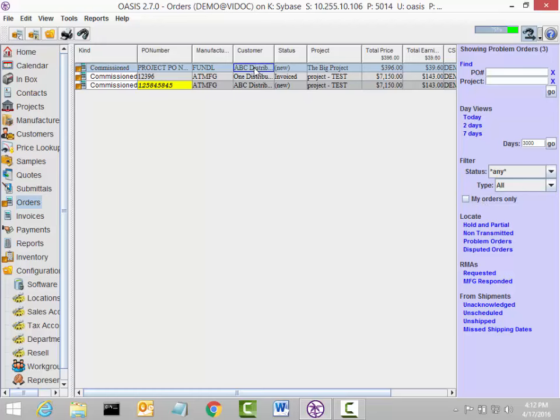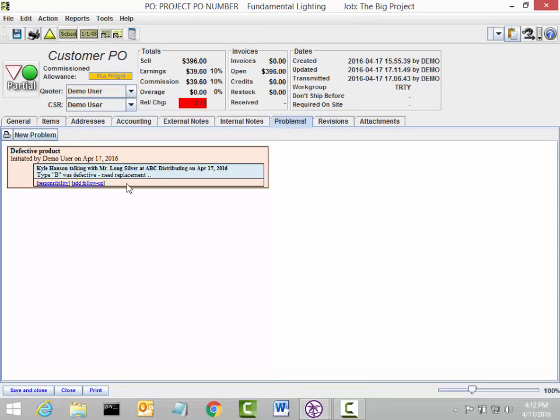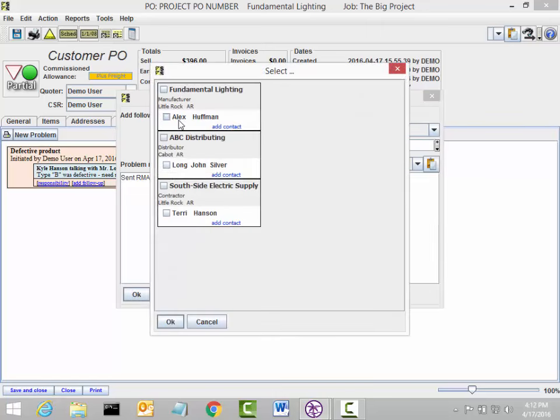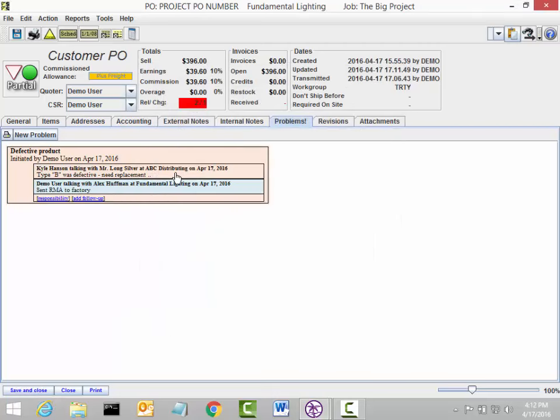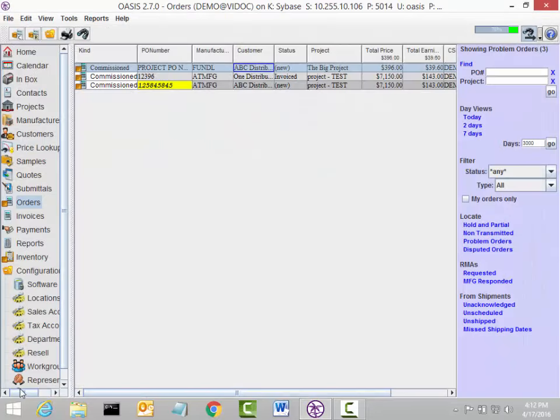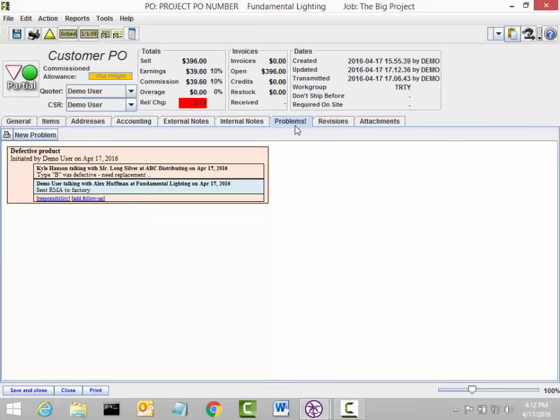Okay, go back into the Problem PO again, and I can add a follow-up to it. Just simply follow up and say sent RMA to factory. I'm doing this, just hit OK and identify who it was I sent it to. So that's who my contact is at the factory, and that's it. I basically have added one more element to this, and anybody who gets questioned by the customer has the same information I do at this point, simply by opening it up, taking a look at the Problems tab, and servicing the customer properly.